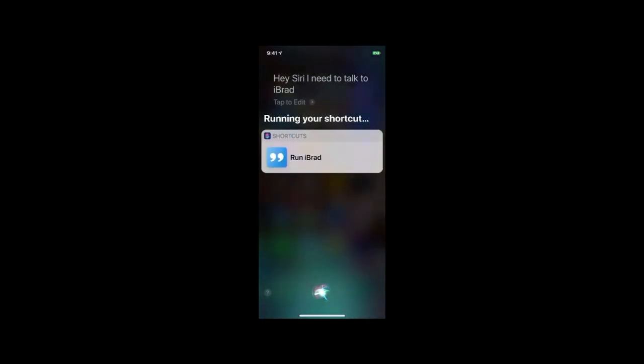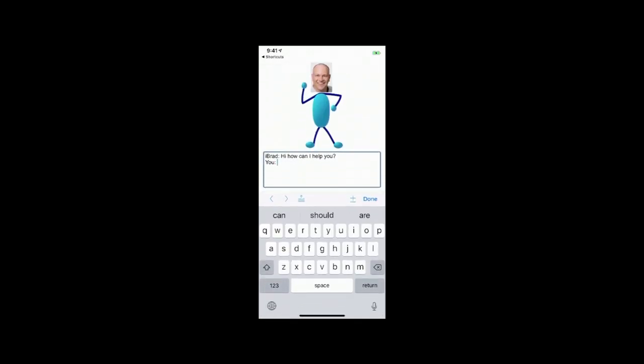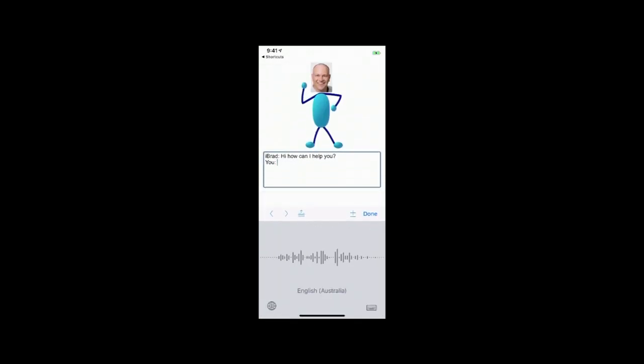Hey Siri, I need to talk to iBrad. Running your shortcut. I've got a photo here and I want to add a few people to my guest list. Can you help me out, Brad? No, Brad.